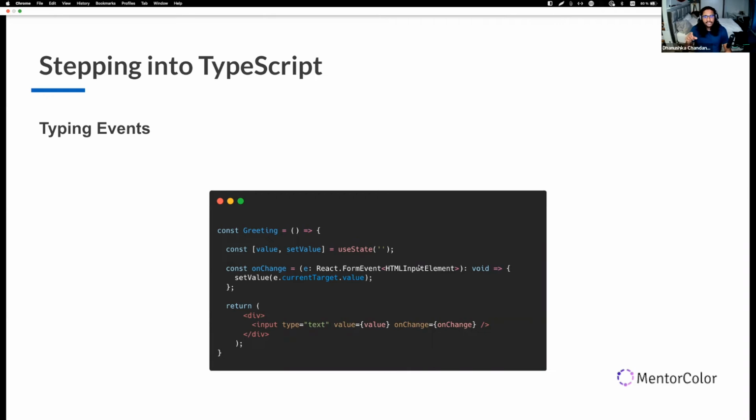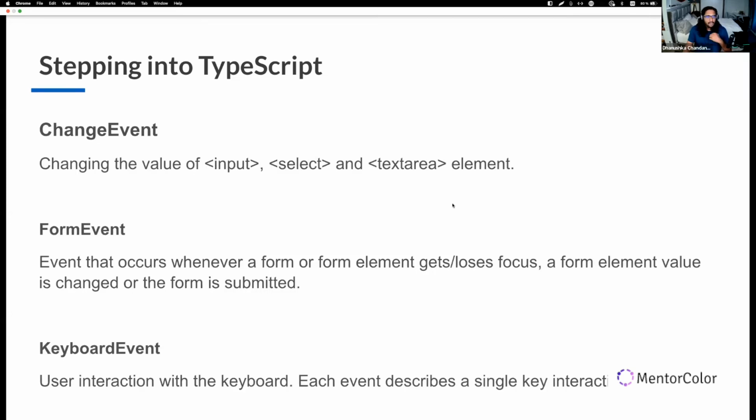By providing this specific HTML input element, we will be getting all the features available for input elements for this event. Otherwise, most probably it will complain this is not the correct type, or you will be missing a couple of things you are looking for in your code. This is an on-change event. It is mostly a form event, but React has lots of events. You can find those in the React documentation, but I have picked a couple of things.